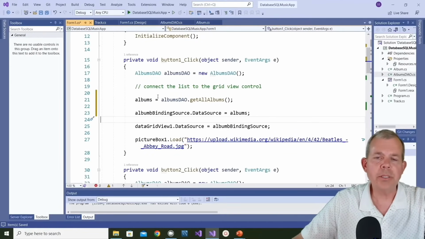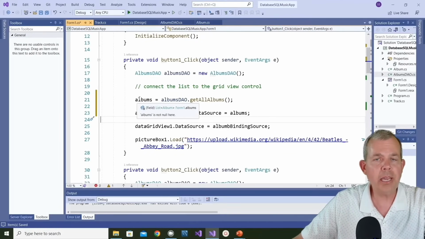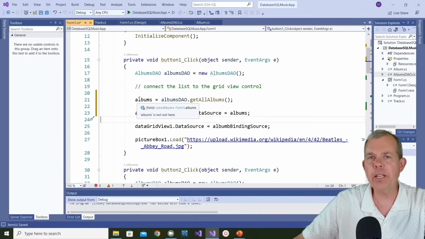Now there is an important difference though. So the albums now contain a property that includes the list of all tracks, so we don't have to go back later and fetch those again.